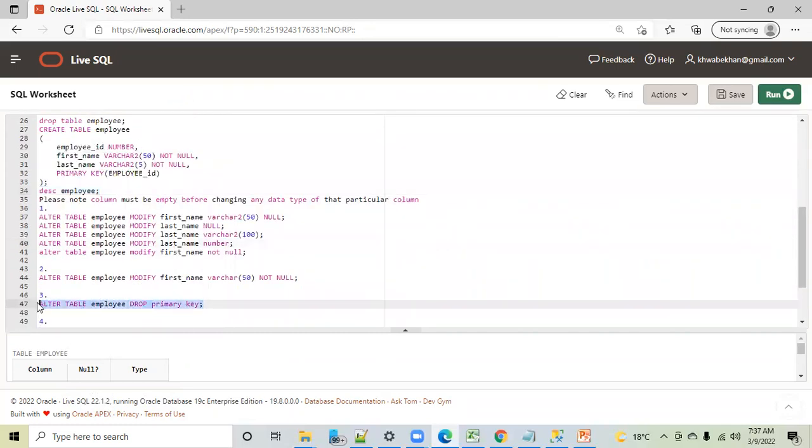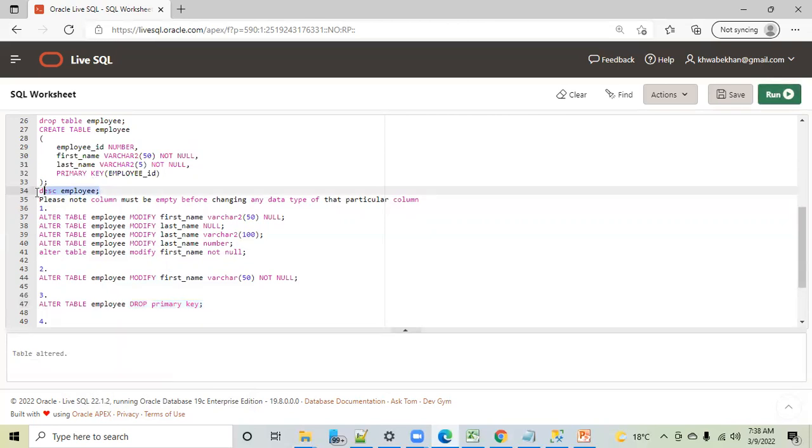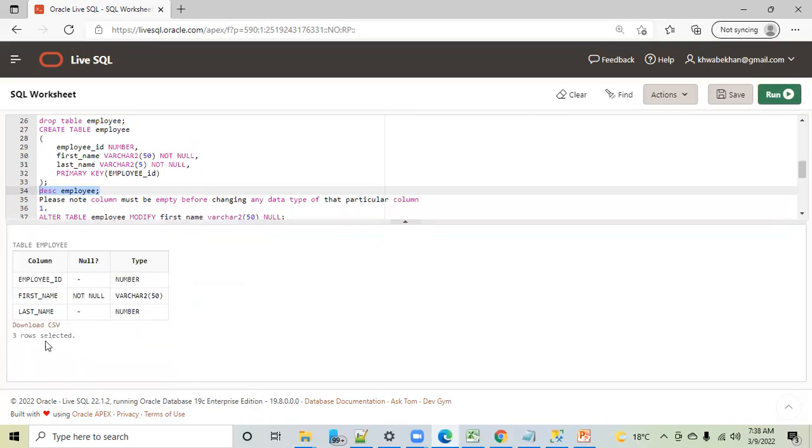Now you can drop a primary key. Suppose this is employee ID, and I don't want this employee ID as a primary key. You want to drop it: alter table employee, drop primary key. Now see, table is altered. Now verify if the primary key employee ID is dropped or not. Is it dropped?